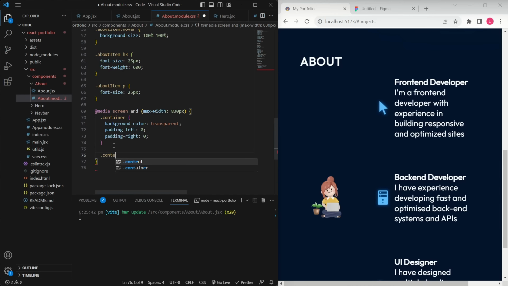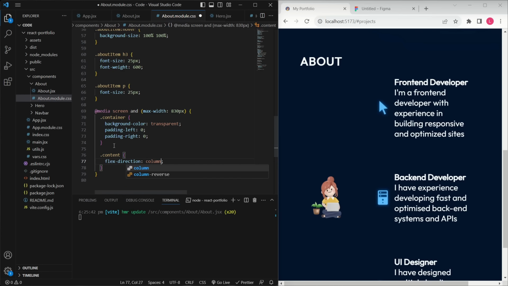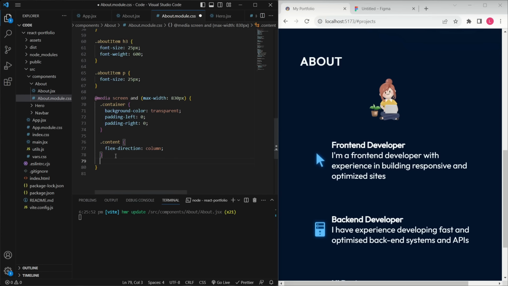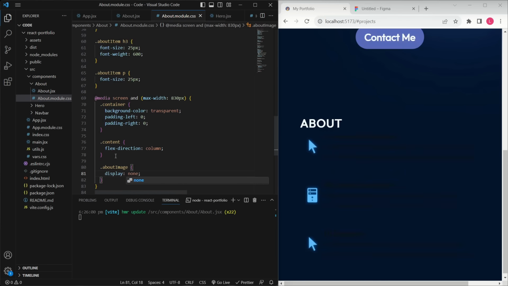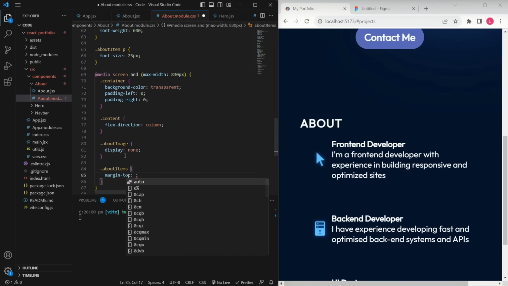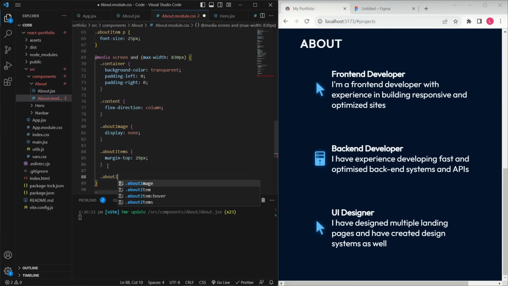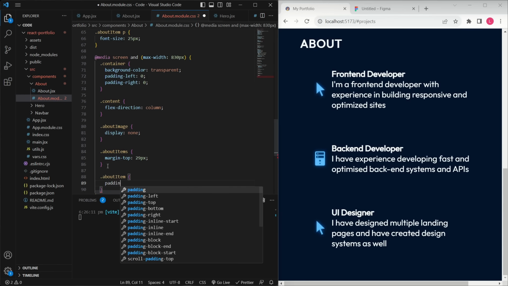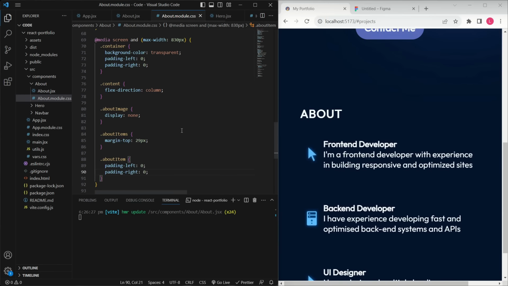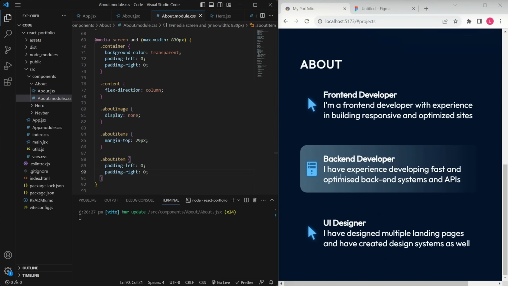In the .content, we want the flex direction to go from row to column. For the .about-image, we don't want it to display at all, so we'll say display none. For .about-items, we want the margin at the top to be 29 pixels. And then for each about item, we want the padding left and padding right to be 0. And we'll go ahead and save that. And we see that in a narrow screen, it looks a lot better now.